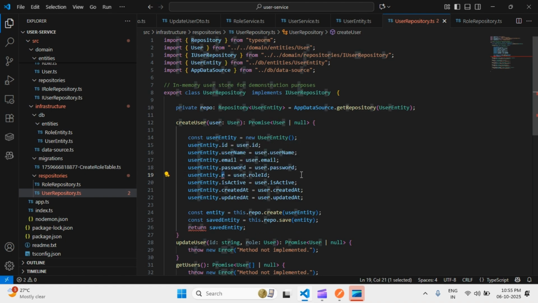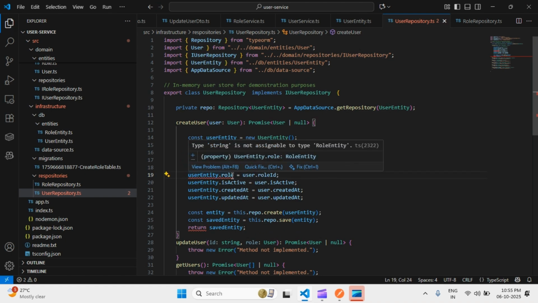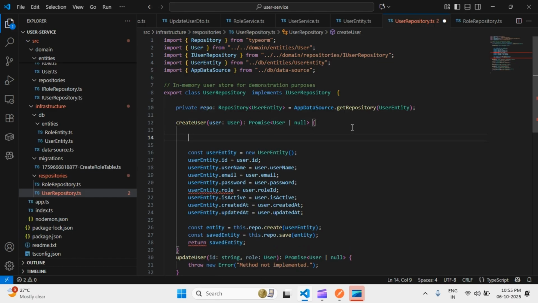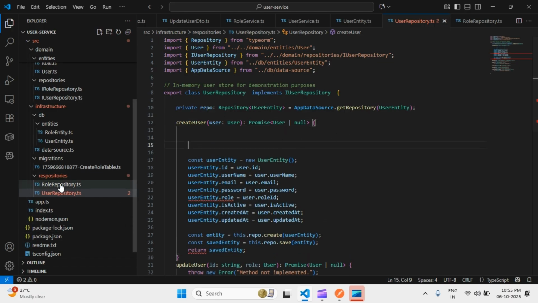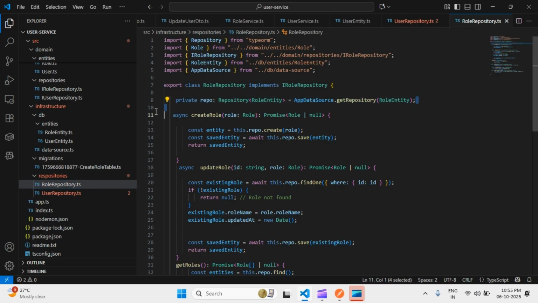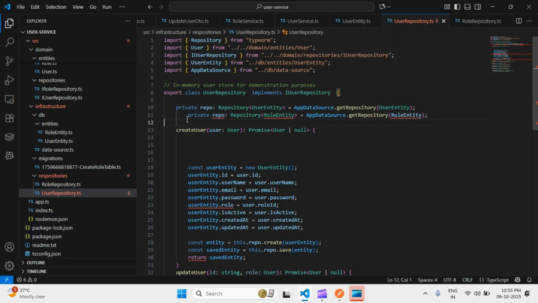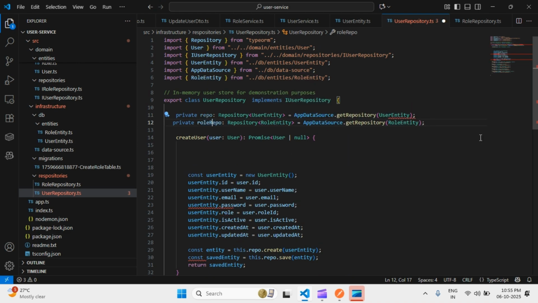Then we have this role. Now we have to assign the role entity but not role ID. So what should I do here? We can recall this repository for the user entity, then we can paste here and change the name to role repository. Then we can quick fix and import. So here I have our role repository.